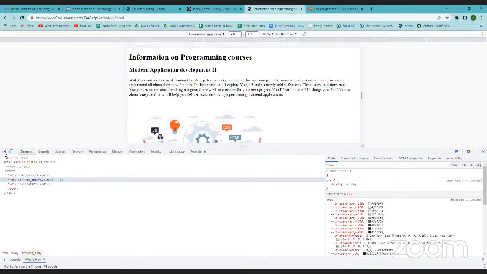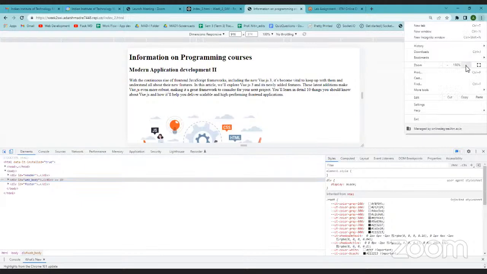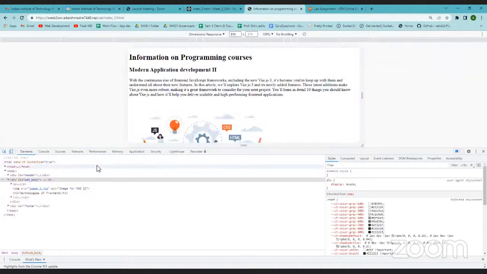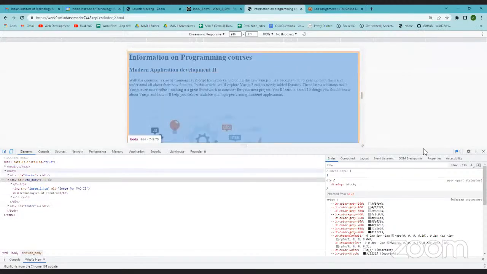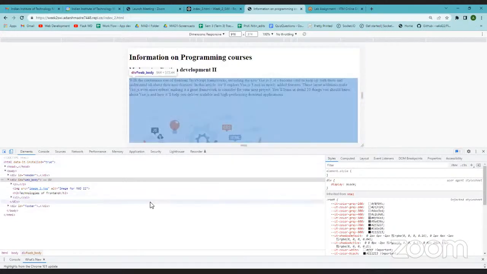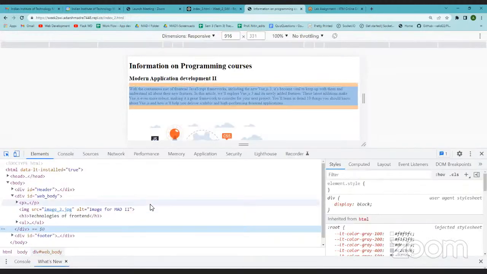For example, now I see this, the first one here. Let me zoom in a bit. What is being zoomed? Nothing is being zoomed. Okay, fine. I'm not sure. Okay.